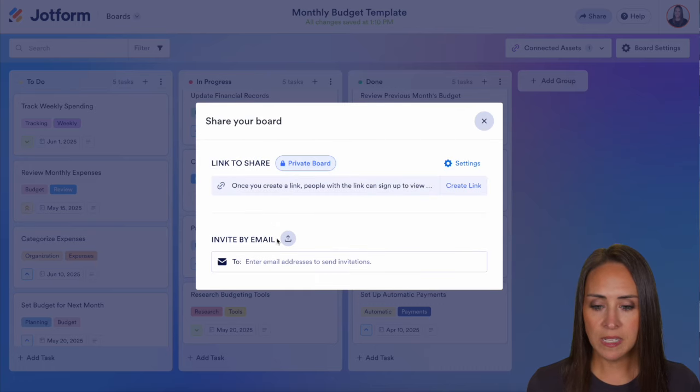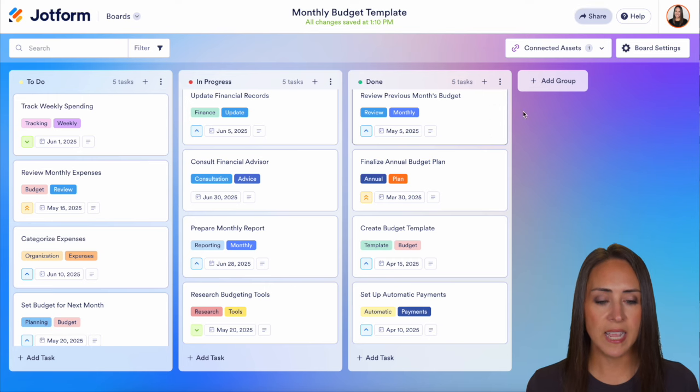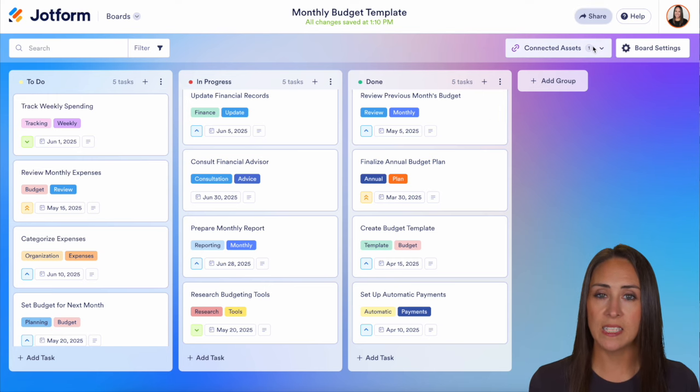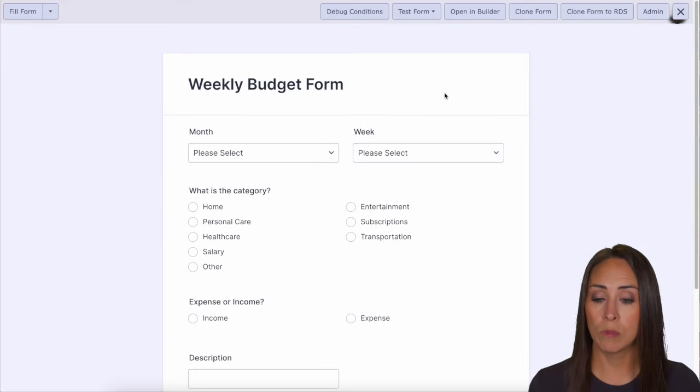I'll cancel out of this. We can even just create a link, and we can send this one-on-one as well. So if I X out of this, I can see right here we have one connected asset. Like I mentioned, since we started with a template, it's going to create the form for us. So let's go ahead and look at this connected asset, which is the weekly budget form. Let's click on this and take a look at what this form looks like.